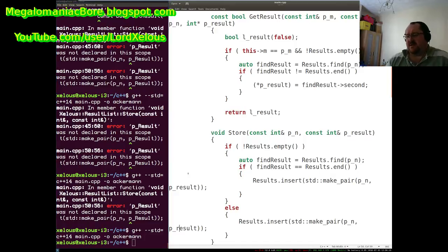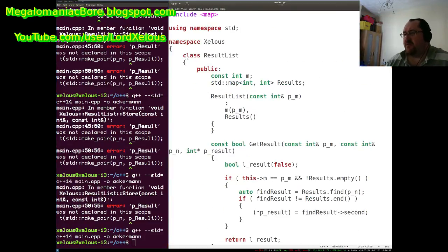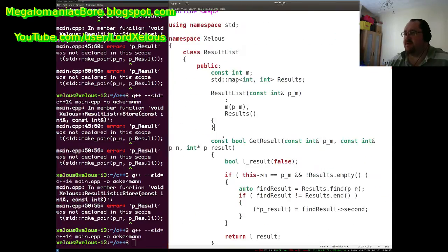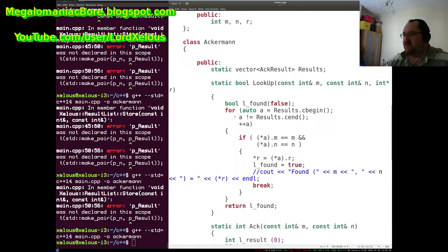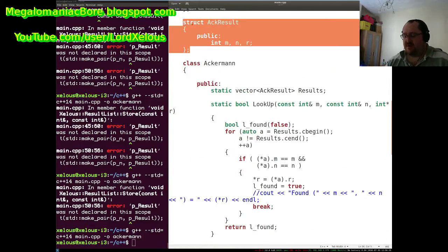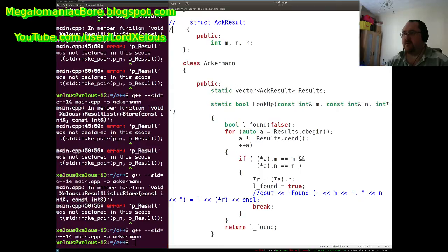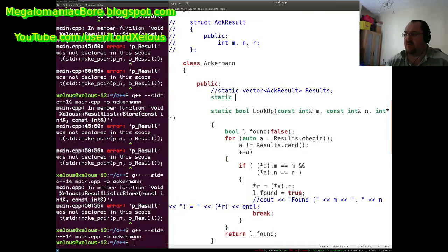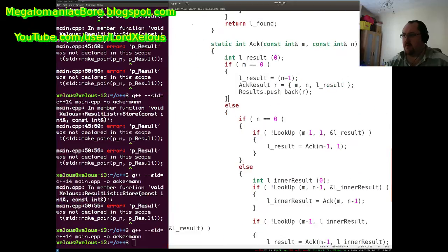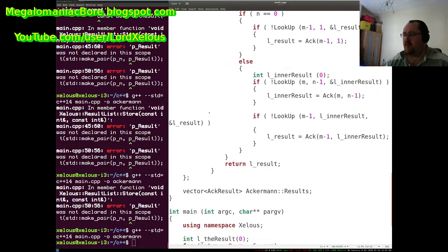Yeah, so there we go. This is not doing anything yet. We've just got a result list. So what I want to do is have a vector of result lists, I think. Yeah, a vector of result lists. So we technically don't need that anymore, so I will just take them out. And this is not a vector of those. Static vector result lists. And I will take that out of there. There they are. I hate this mouse.